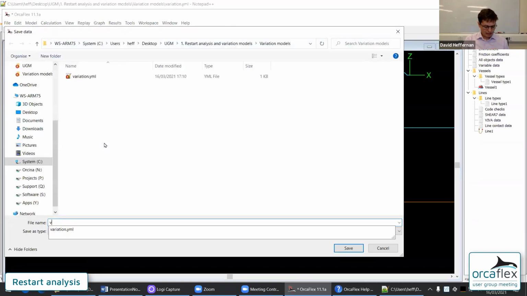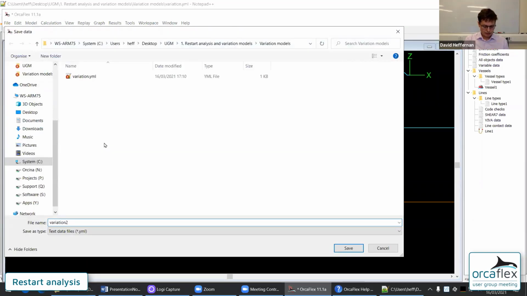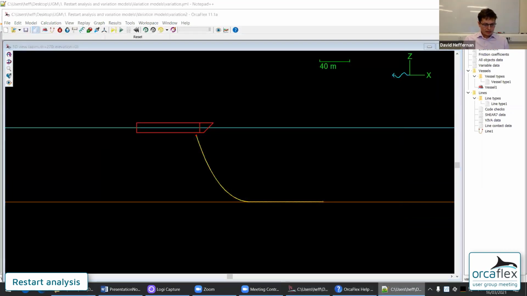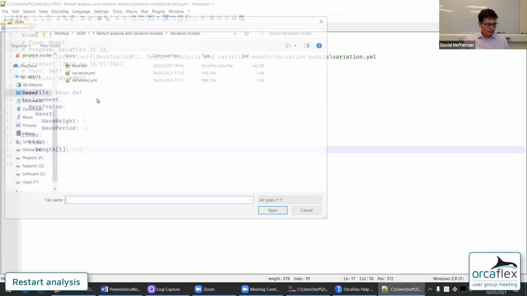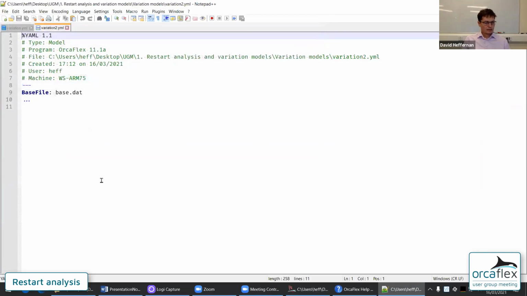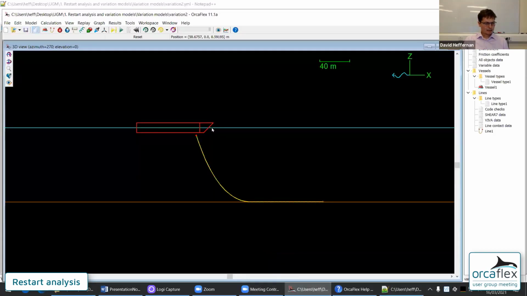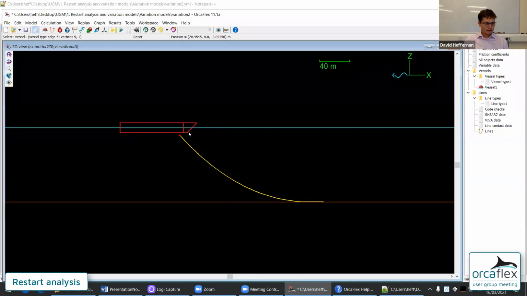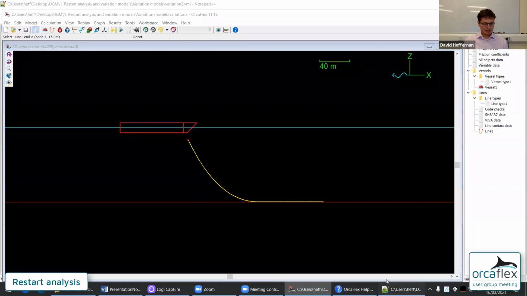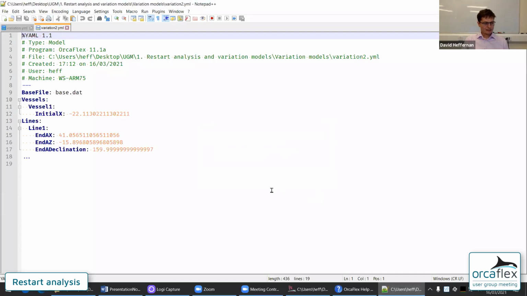I'm going to save it. I'm going to call it variation 2. I'm going to load that in my text editor. I can see I've made no changes, so there's no modified data there. If I drag the data around a bit, save it, I can see those changes.